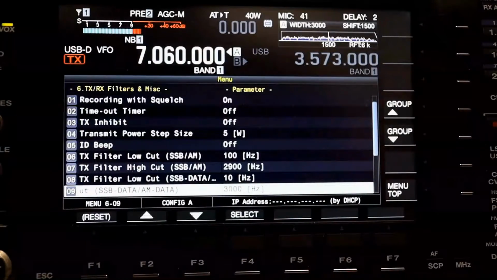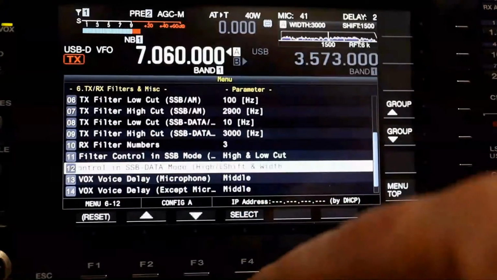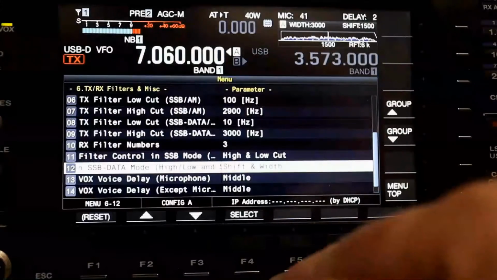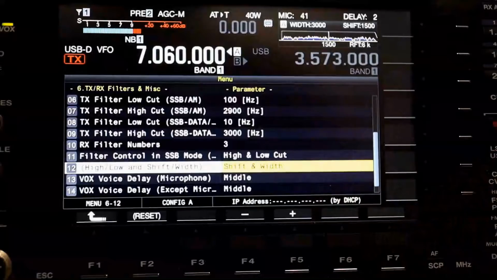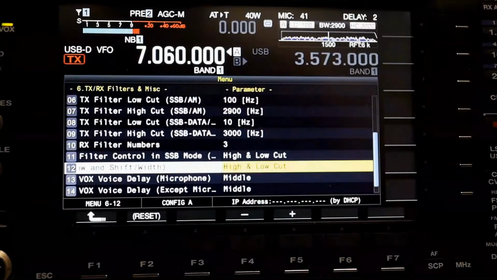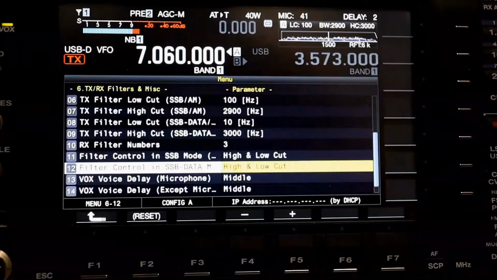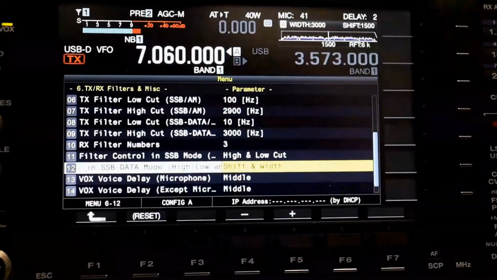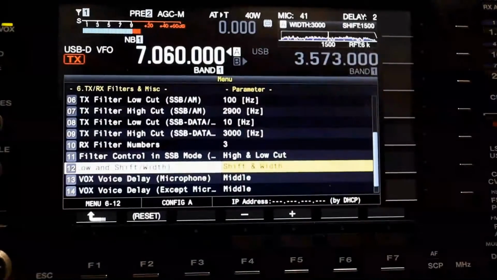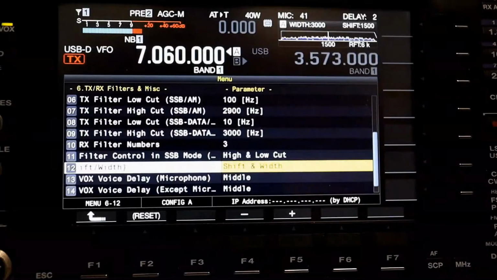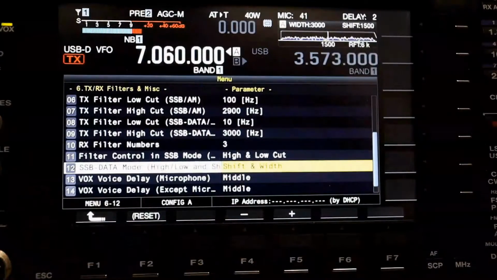Finally, we're going to go down to item 12, and you want this to be the SSB data mode, how you're going to adjust it. So we're going to select this, and you'll see that your choices are high cut and low cut, where you adjust the high shift and low shift, but I like using shift and width. Right now you can see that I have the shift set to 1500 and the width at 3000. We're going to get out of here.